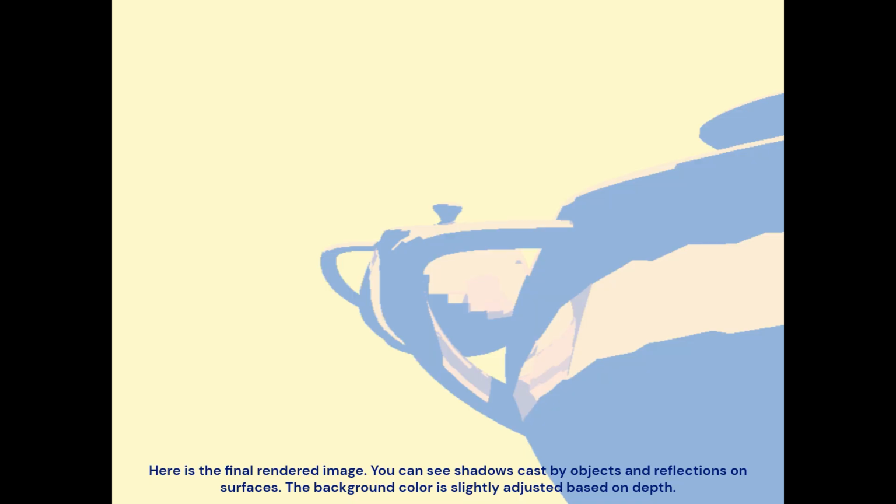Here is the final rendered image. You can see shadows cast by objects and reflections on surfaces. The background color is slightly adjusted based on depth. This concludes part 1, demonstrating the project learning and its visual effects.